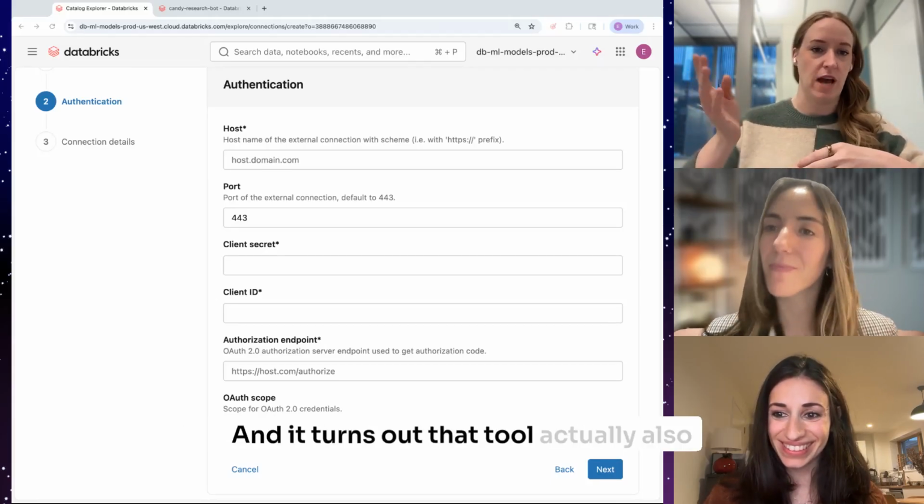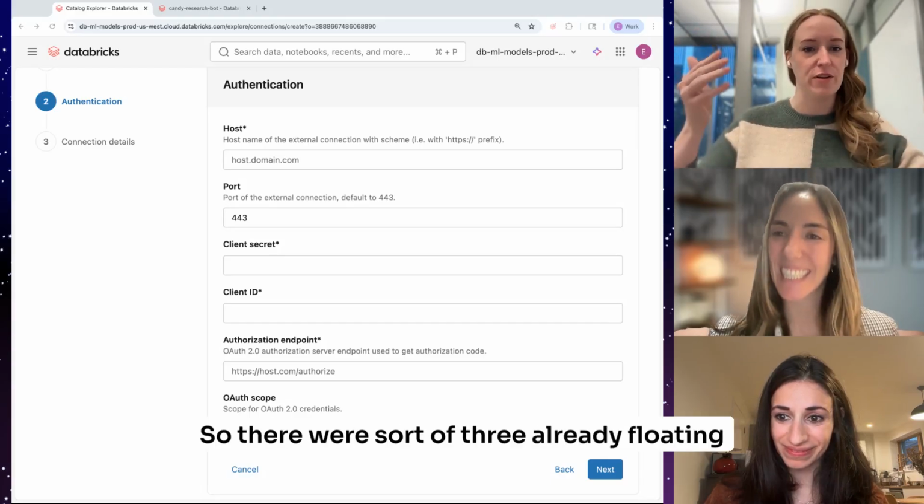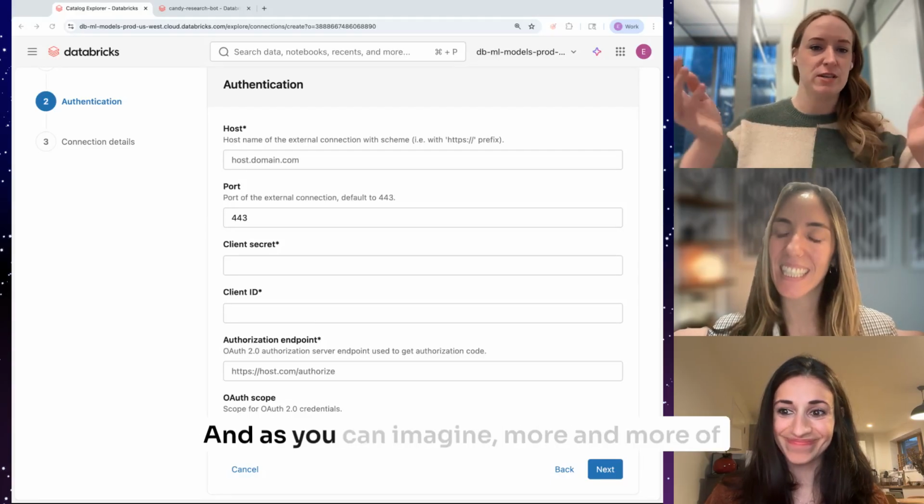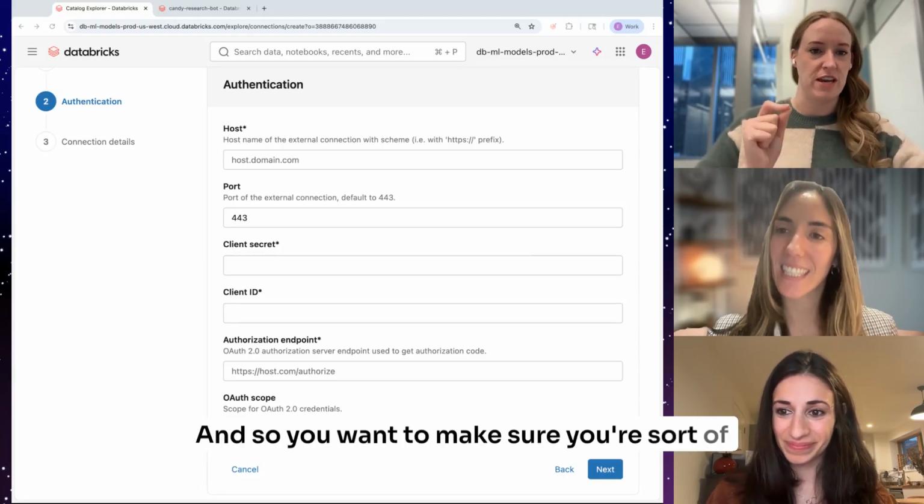And it turns out that tool actually also provides its own MCP server. So there were sort of three already floating around in the organization. And as you can imagine, more and more of these will become available from different providers. And so you want to make sure you're getting it from the source.